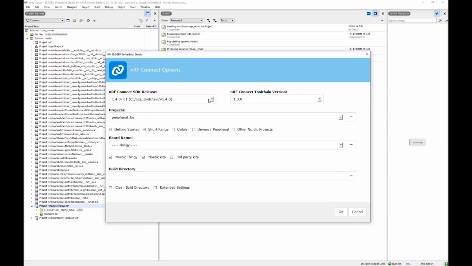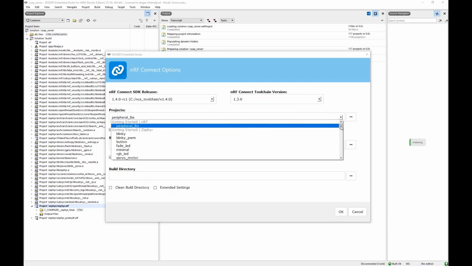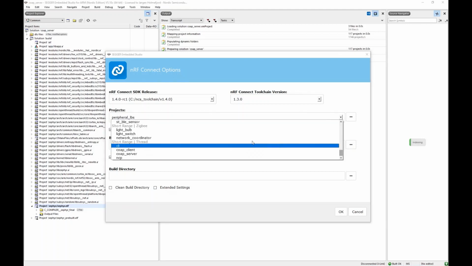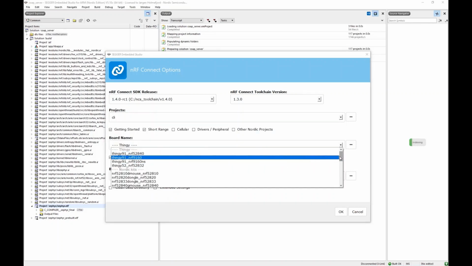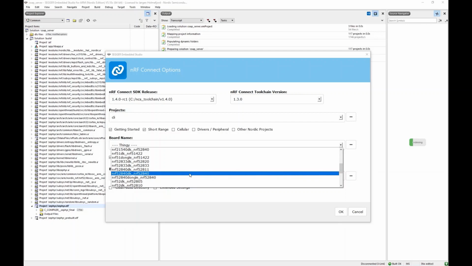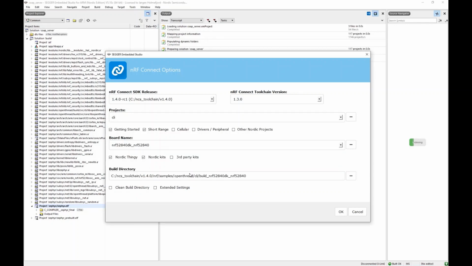Here we can select the toolchain release and version. We would like to build the Thread CLI example, which is this one. Next, we select the board name that we want to build for. Let's find nRF52840DK. This one with nRF52840 target. I've prepared two of these boards for this example.